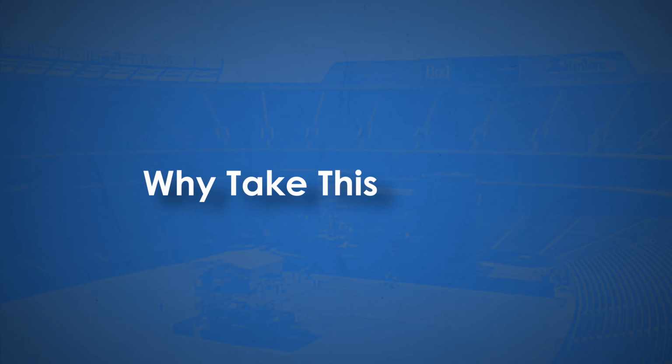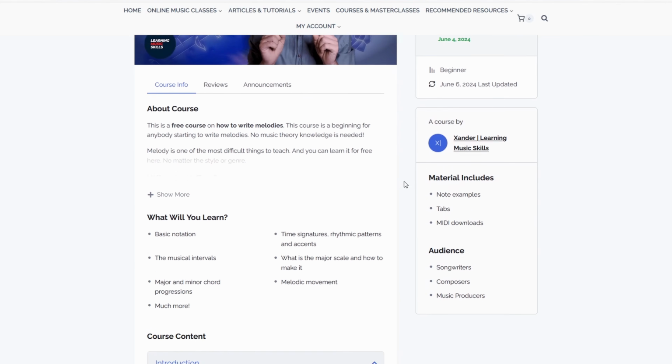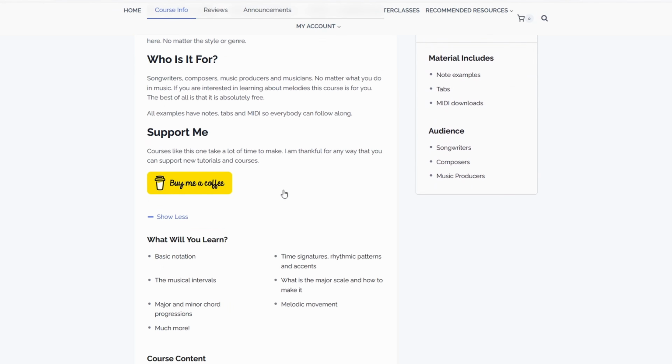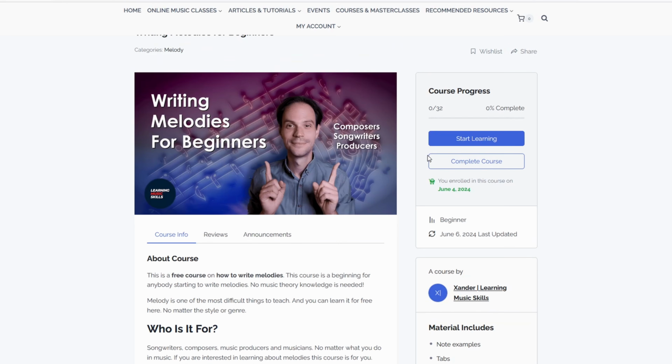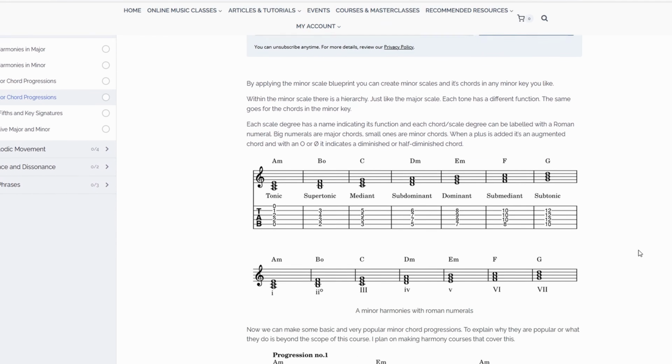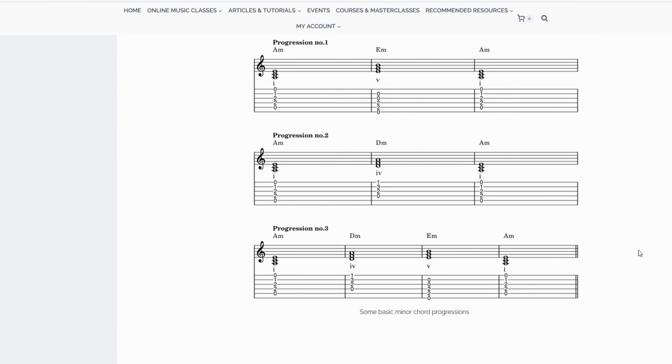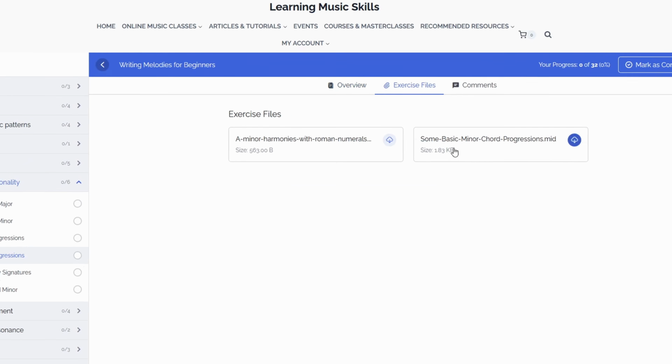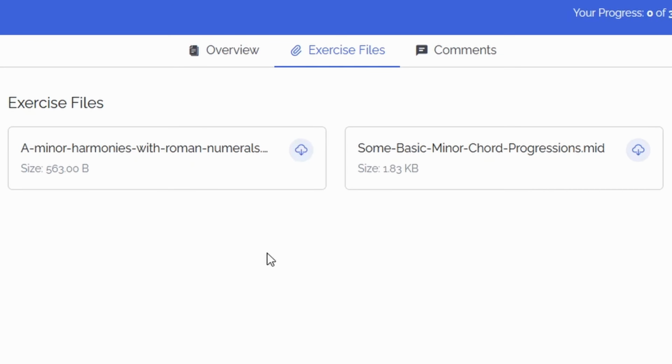So why should you take this course? Melody writing for beginners starts from point zero. I made it so that anybody can enroll and follow along, no matter if you read notation or not, because all examples have notation, tabs and MIDI whenever possible. The great thing is that when you finish this course, you'll have enough knowledge to enroll in more advanced courses, for example melody writing for songwriters or melody writing for classical composers.